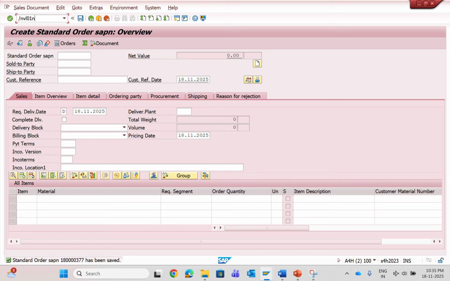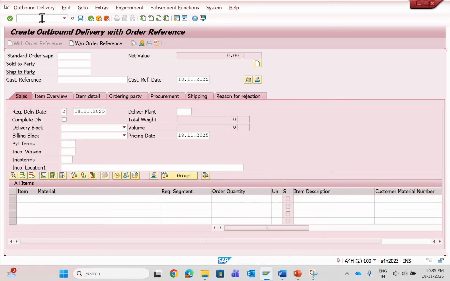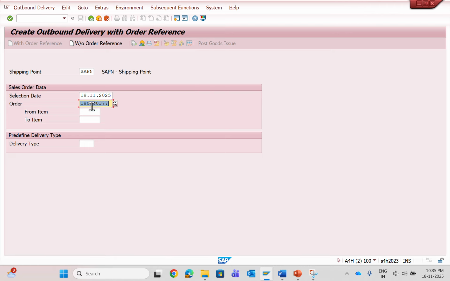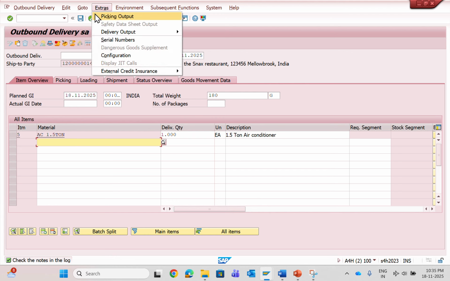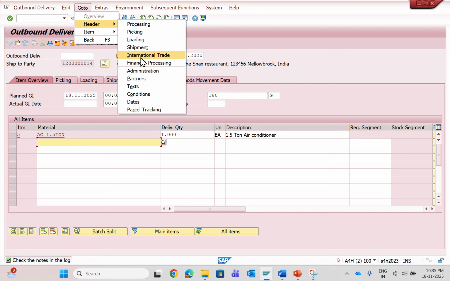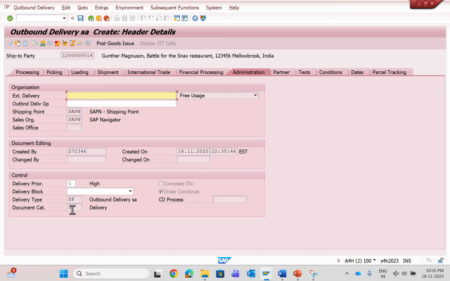So VL01N is the T-code to create the delivery. So this is the delivery, right? Let me click and press Enter. So you can see now, if you go to the header, there you can see the delivery document type. You can see, right, SF. So just now we have created SF, the same will be copied here.